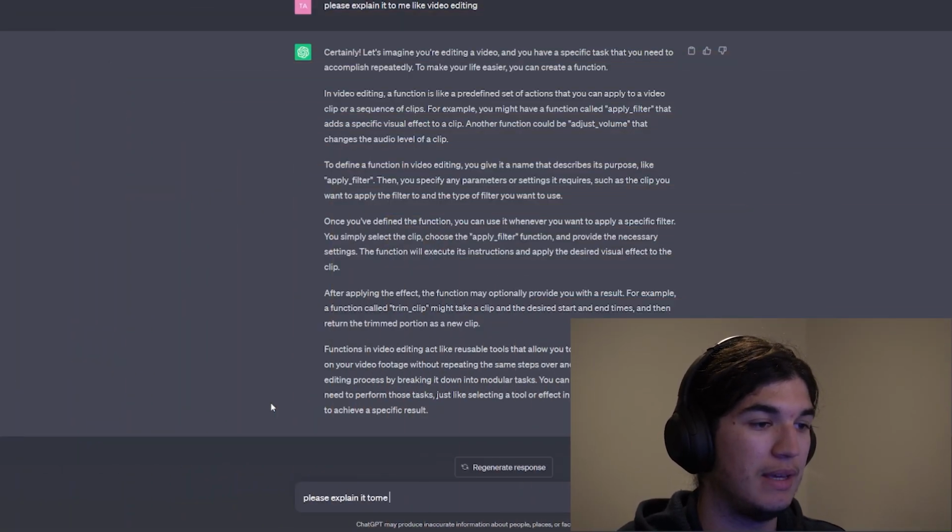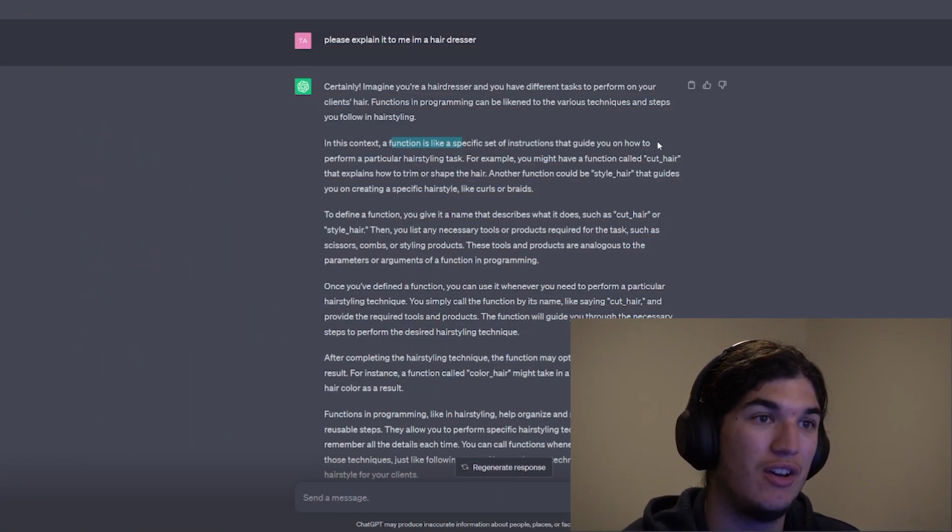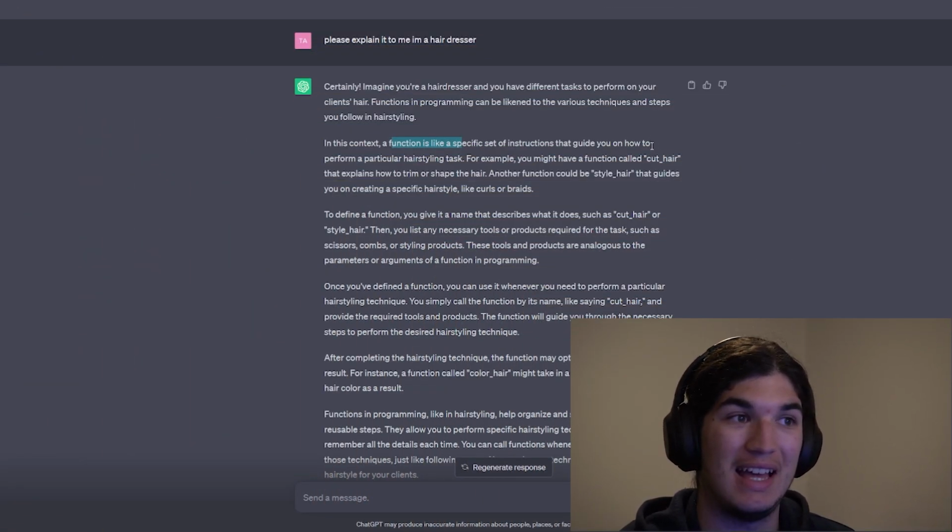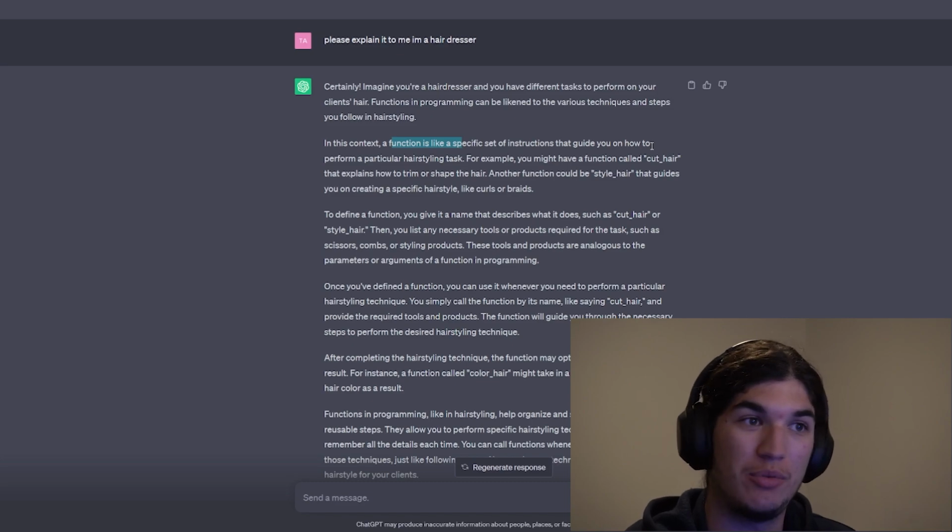Maybe you're a hairdresser. Please explain it to me, I'm a hairdresser. So in this context, a function is like a specific set of instructions that guide you on how to perform a particular hair styling task. So for example, you might have a function called cut hair that explains how to trim or shape the hair. And if you know what Python is, that is what a function does. It has instructions and it follows that each time that function is called.